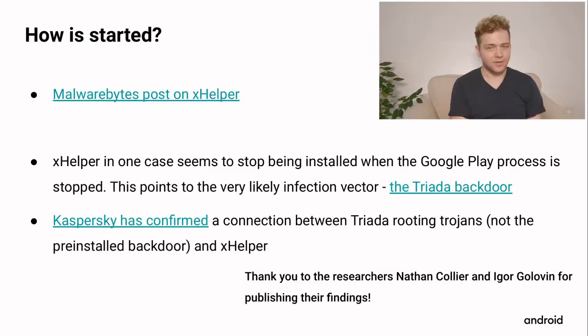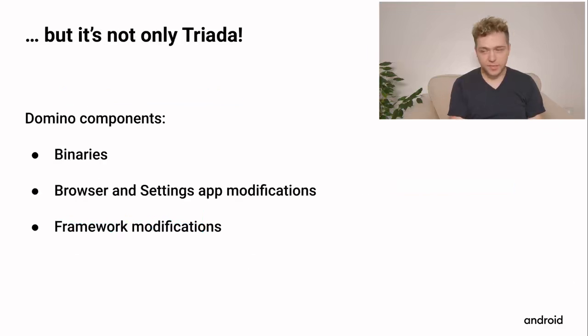But this is not all. There is more. So when I took a look at the devices that have xhelper on it, I also took a look at the system images for these devices. And the system images for these devices had a different kind of malware as well. So I looked into the binaries and the whole system image, and I found that there are additional binaries on the system that have privileged access.